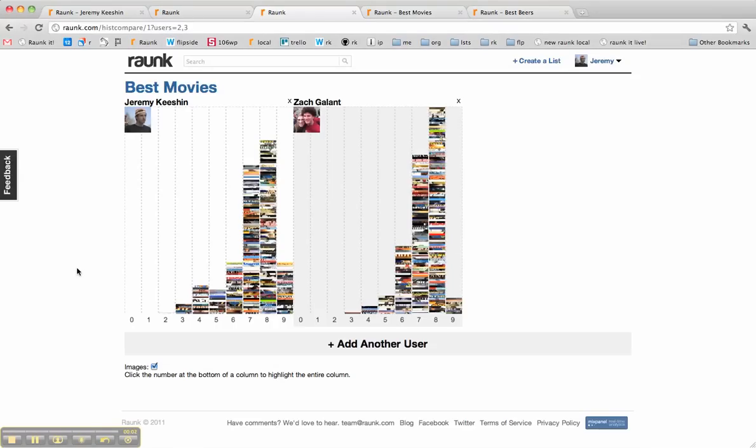Hi, in this video I'm going to demo our new visualization, which is a brush and linked histogram of user ratings. So right here we can see I pulled up the best movie list for Jeremy and Zach, and this histogram shows all of their ratings, and each item in the histogram is an item on their list. And so you get a sense of the overall distribution.